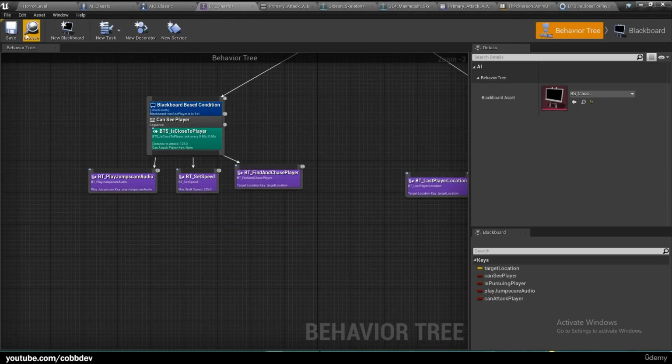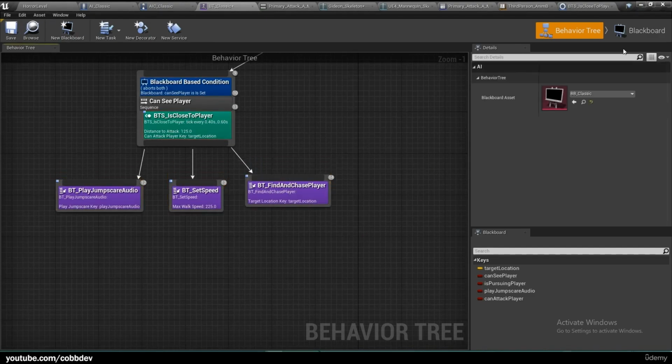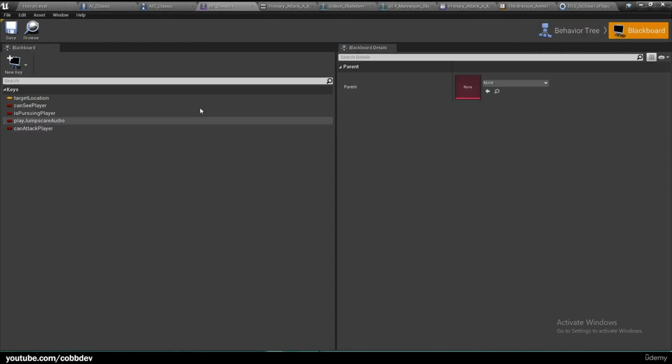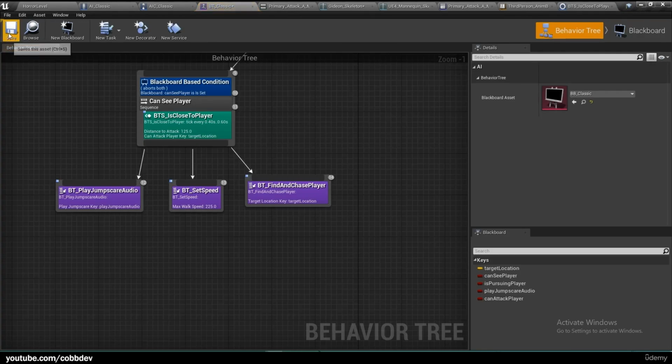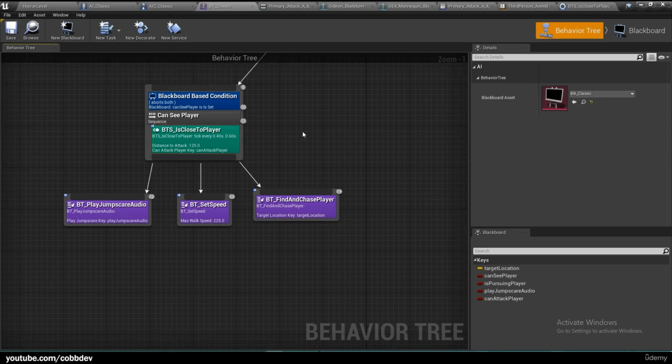So now in our BT Classic, this service will tick and this boolean will change accordingly, whether it can or cannot attack. Of course, we have to change the can attack player key to our can attack player boolean, and the distance to attack we can adjust as needed in case we don't like 125.